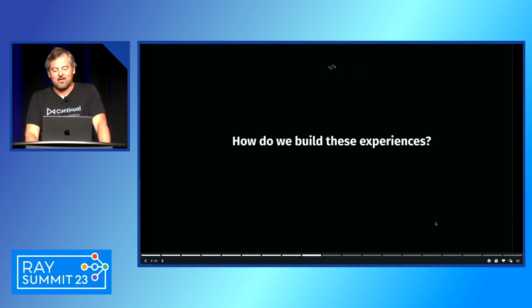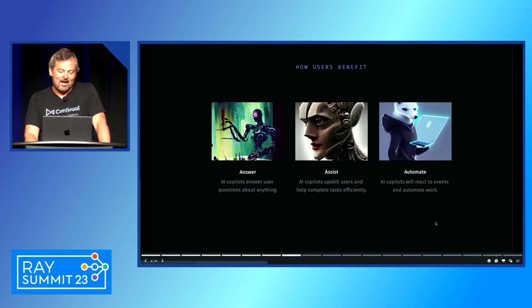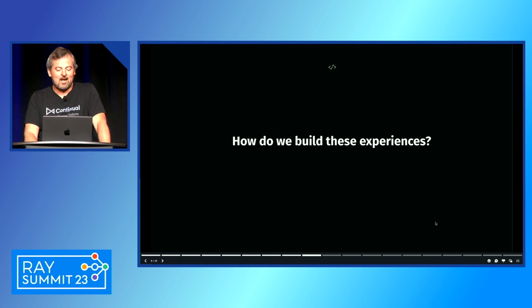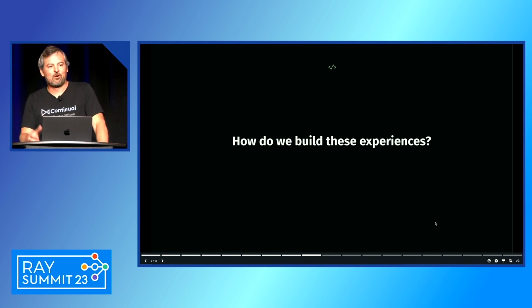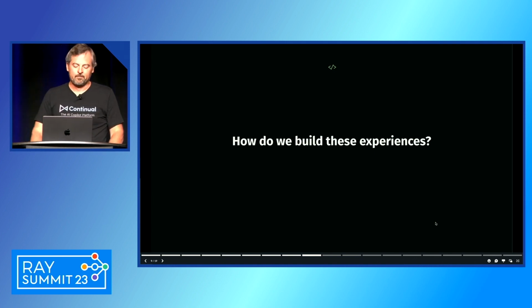Okay, so that's the why and the what. How do we build these systems? So I'm one of the founders of a startup called Continual. We're basically building an AI Copilot platform for embedded applications where you want to embed an AI Copilot. And so we've seen a number of companies try to implement this, and the struggles of doing that, what the core components are, and what you have to be aware of.